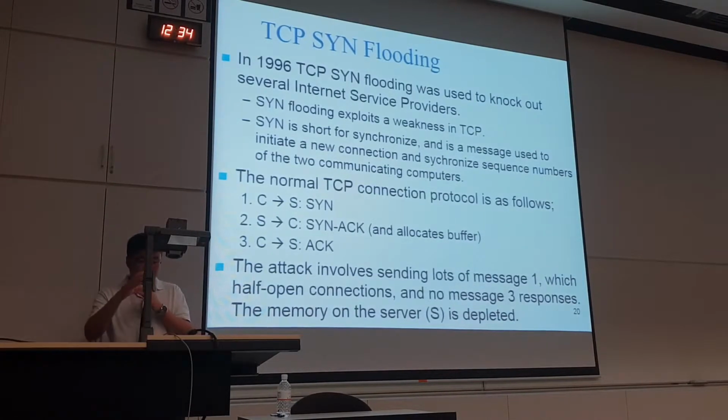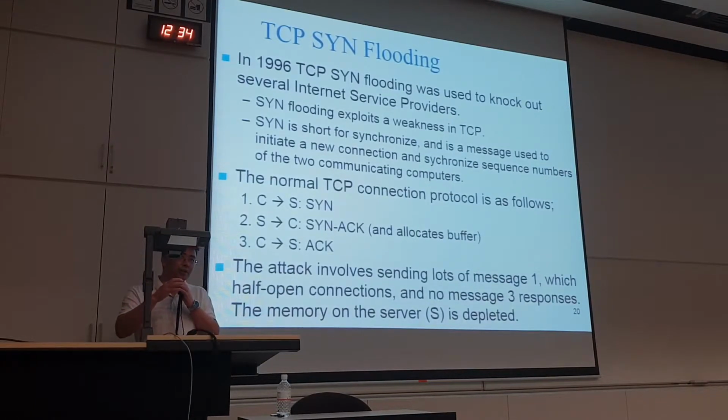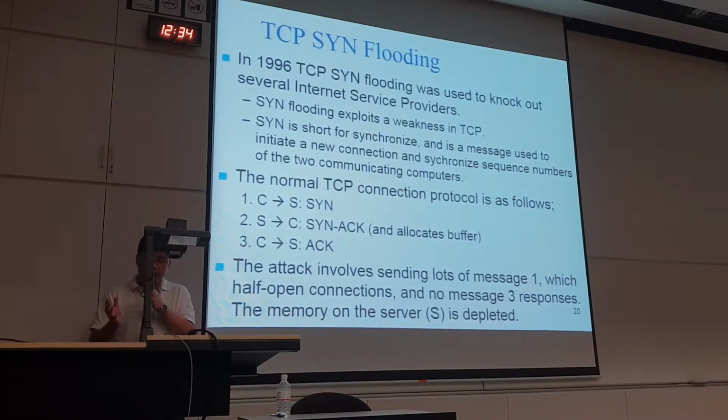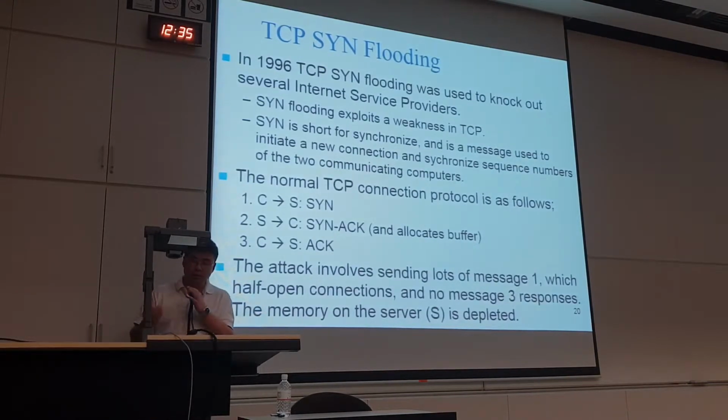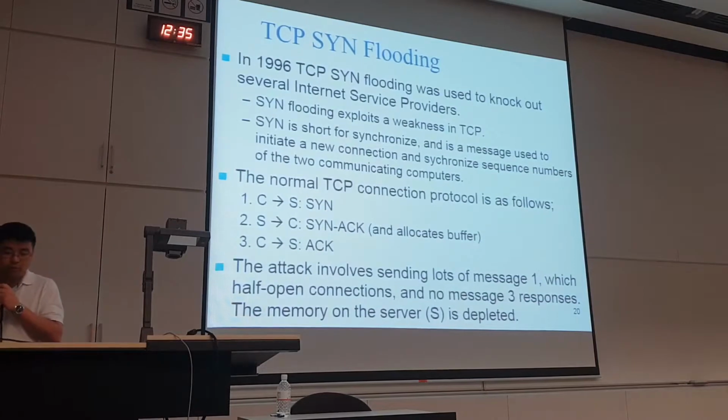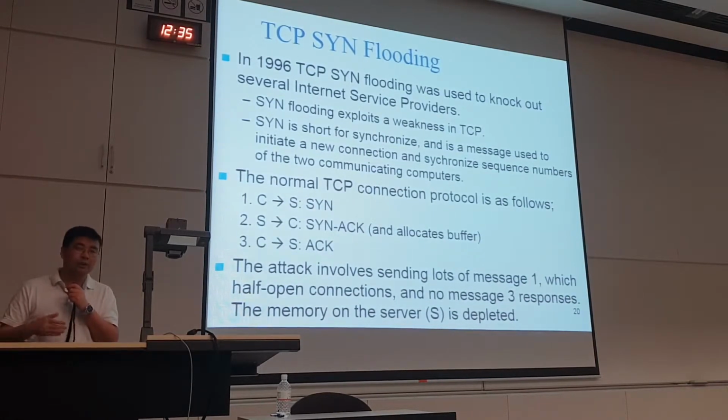However, during this time period, the server allocates a buffer and waits for the response. So if a lot of requests are sent to the server, the server will have a lot of half-open connections, and each half-open connection will occupy some buffer, some memory. If the whole table, the buffer, is occupied, then the server cannot handle any new request because the buffer is full. Any new connection request will be rejected by the server. So in this case, we have a so-called denial of service attack.